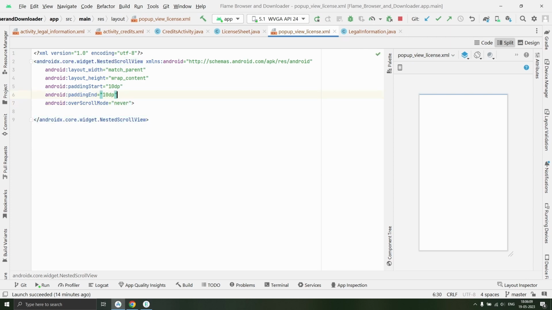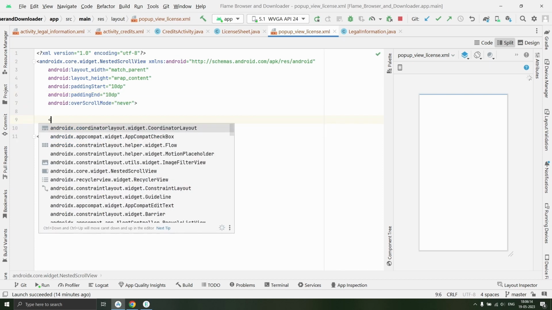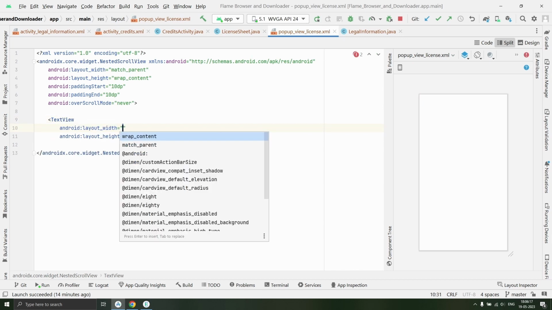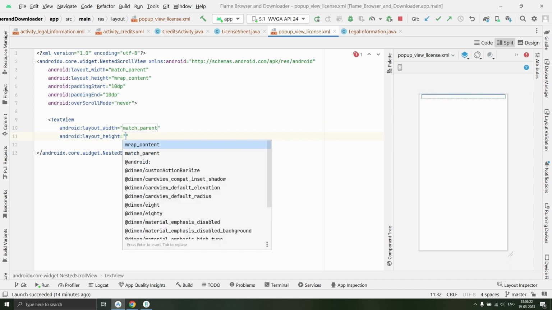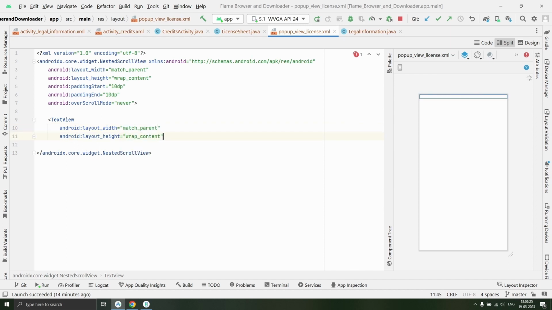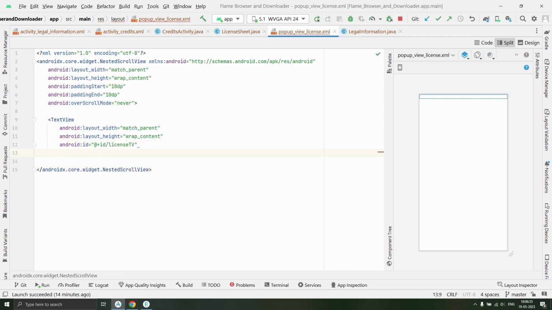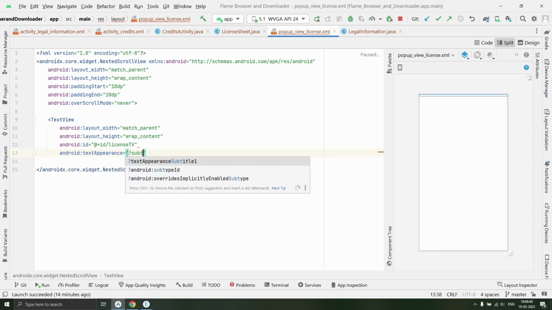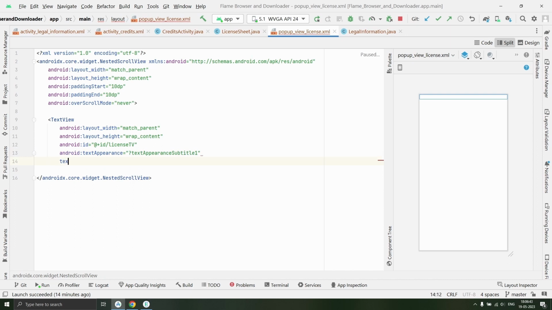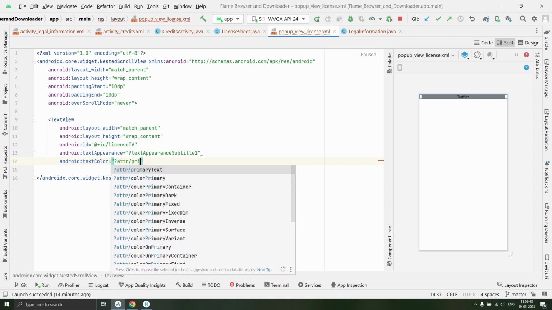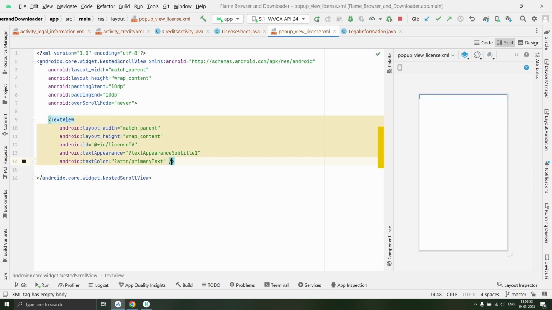In that nested scroll view we are going to add one text view which will represent the text of our license. So we will use width match parent and we will use height wrap content. We'll give it ID license TV and we will use text appearance as text appearance subtitle 1. Then we will set text color to attribute primary text and we will collapse its empty tag.